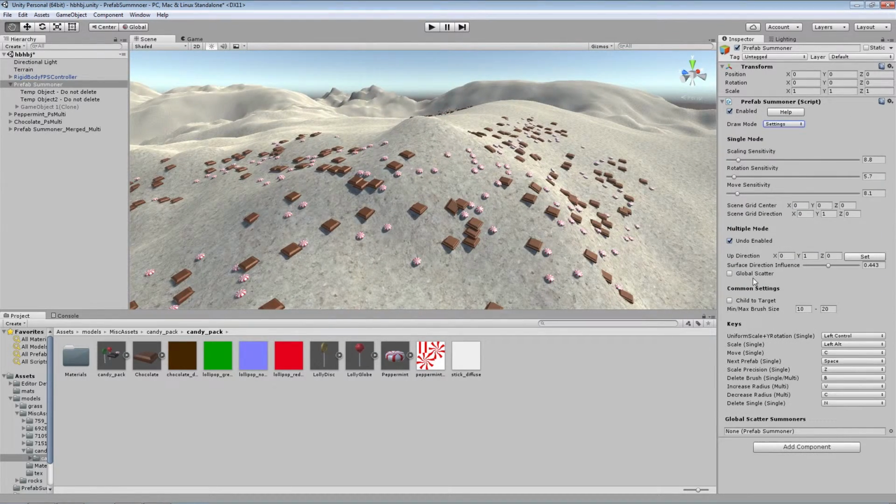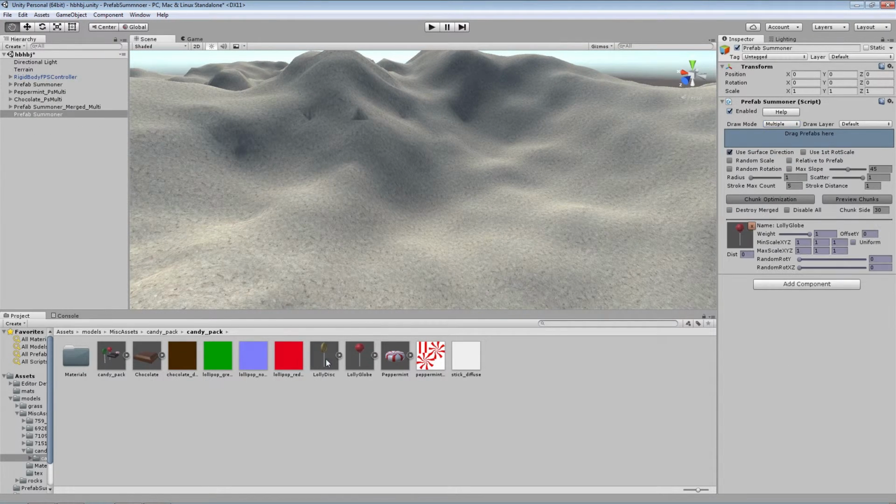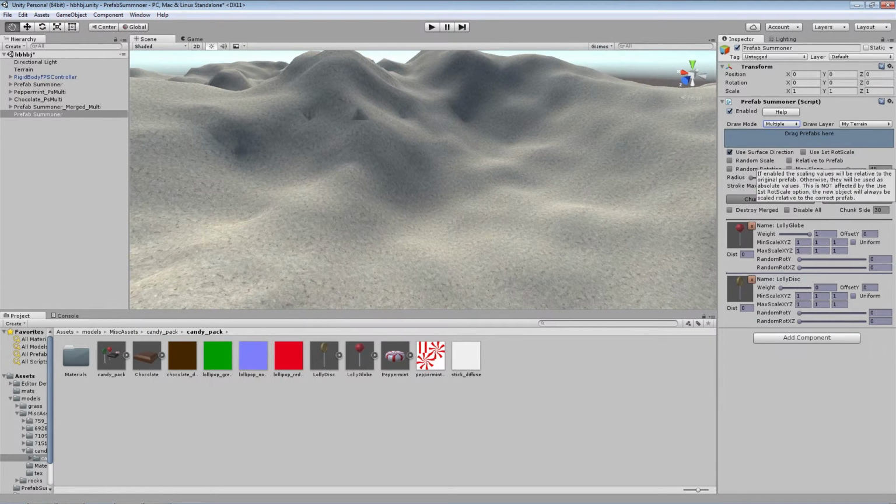The final option is Global Scatter. By default, each Prefab Summoner does not take into account other Prefab Summoners when scattering objects. This option changes that and also lets you choose which Prefab Summoners you'll take into account. Now we have a second Prefab Summoner. Let's add some different game objects.